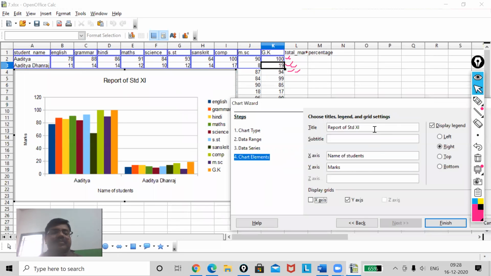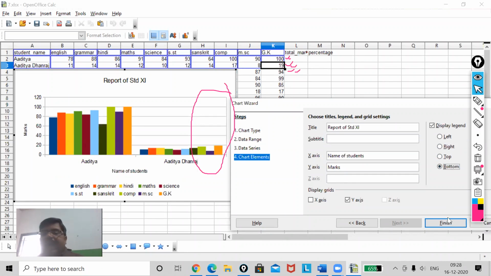Now, these are the legends, my dear. Okay. So where you want to place your legend: left, right, top or bottom. So I want it to be at the bottom. Clear? And now finally click on the Finish button.